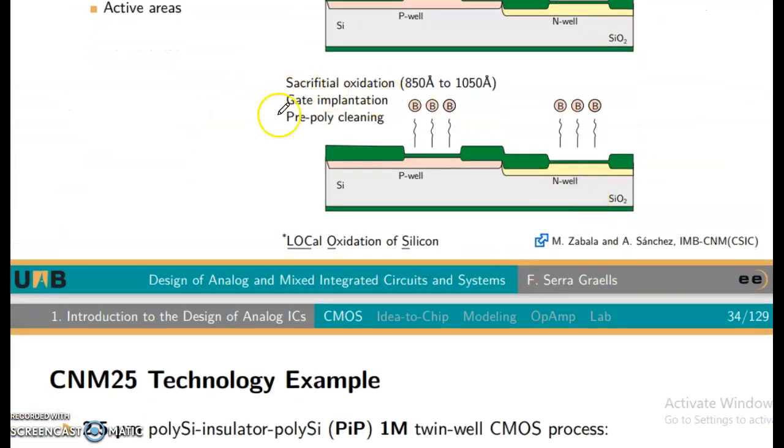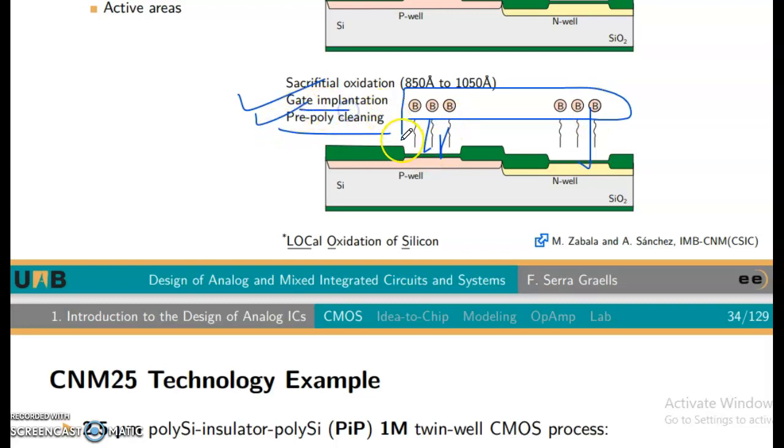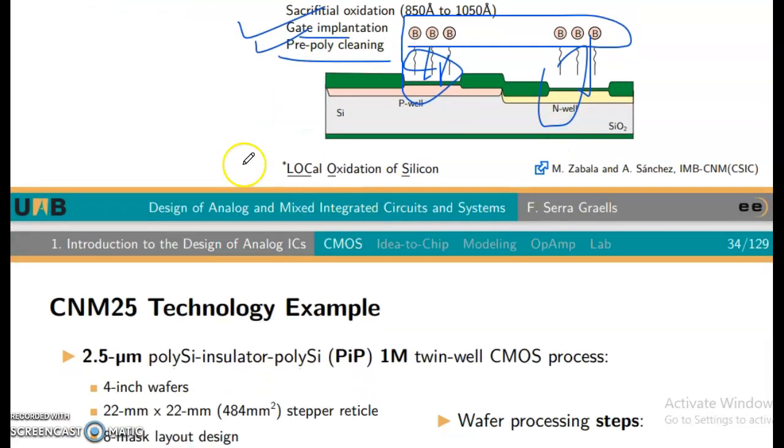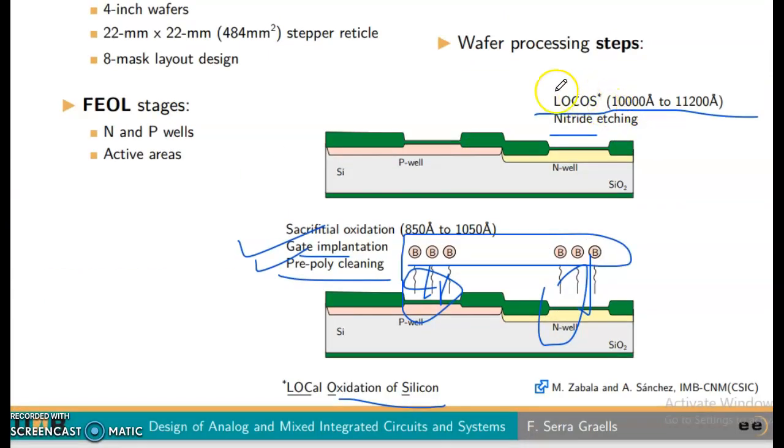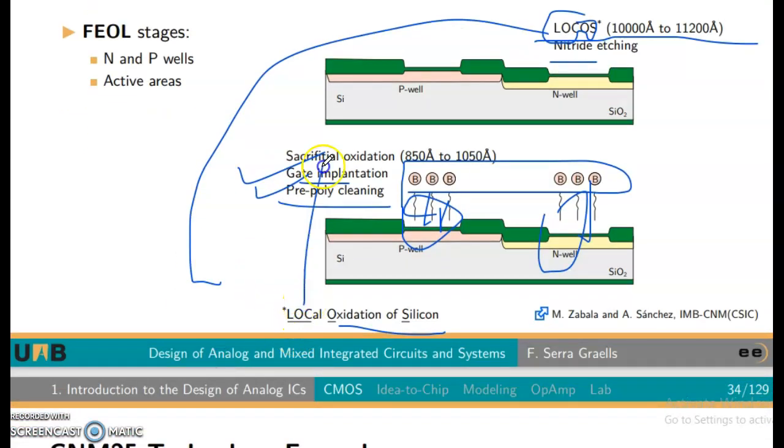Now, what will we do here? Gate implantation, pre-poly clean. What cleaning? Pre-poly cleaning. Gate implantation. Gate here matching. Okay, making local oxidation of silicon. This is LOCOS. Local oxidation of silicon. Okay.